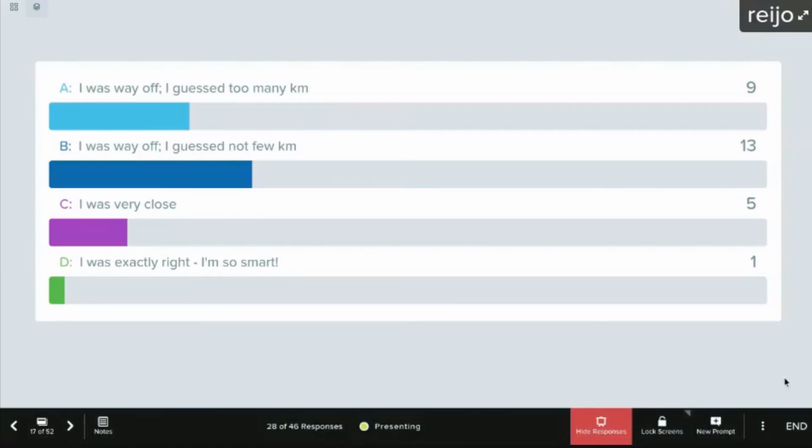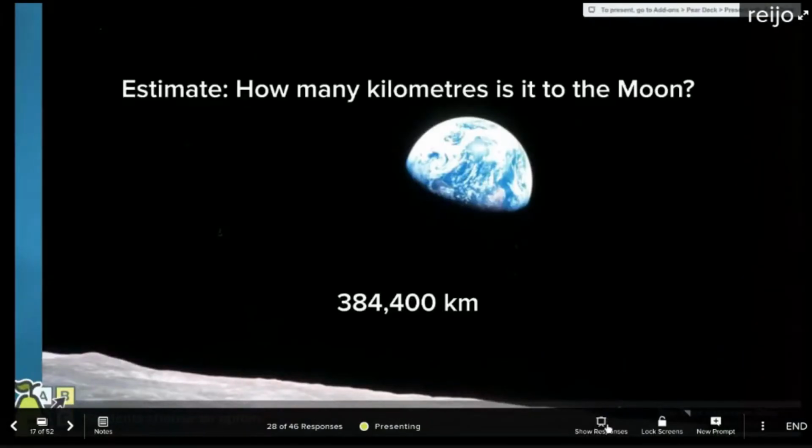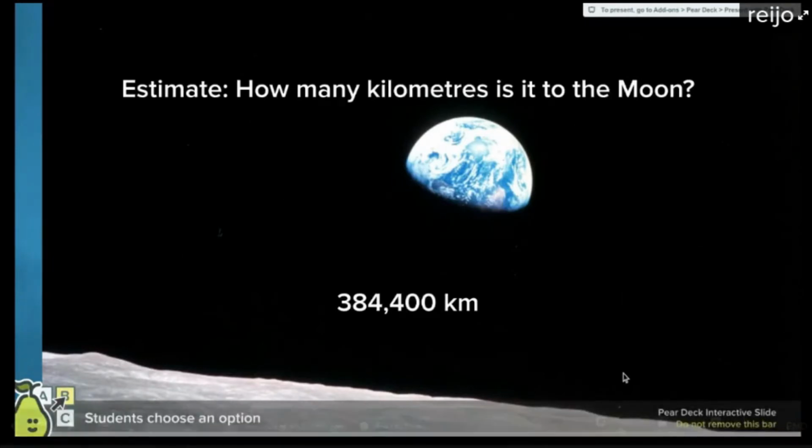So I really like the time it gives students to think for themselves. I often hold off on this show response button at the bottom here for a few minutes or seconds, just to give everybody a chance to think of their response themselves before they start to see everybody else's response on the screen.